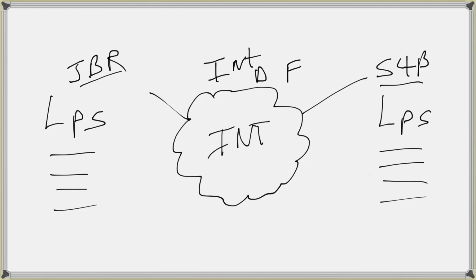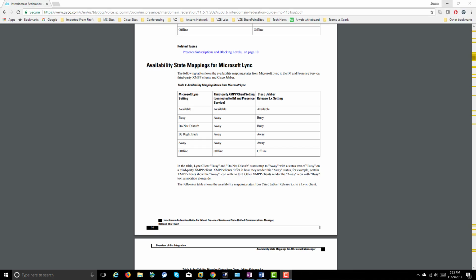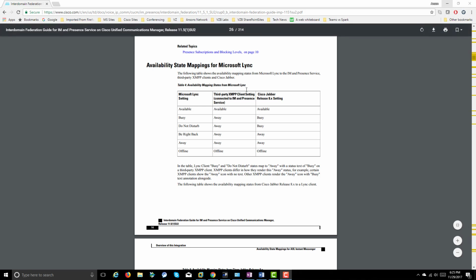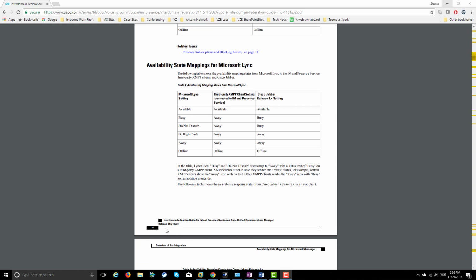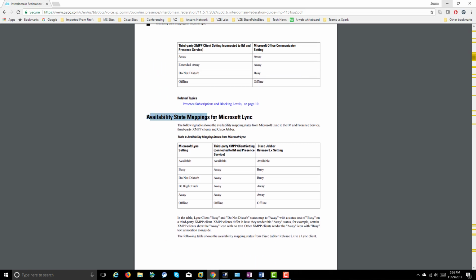We're going to go back to the whiteboard because there's one thing I've got to explain, but let's go over this document first. I'll put a link to this document in the notes below. This is page 14, and we have availability state mappings for Microsoft Lync. Now this is a Cisco document, so they're giving you the availability states from the Lync side to the Jabber side.